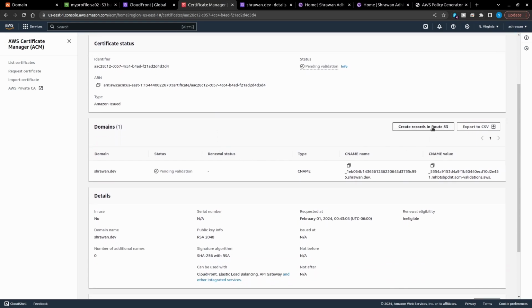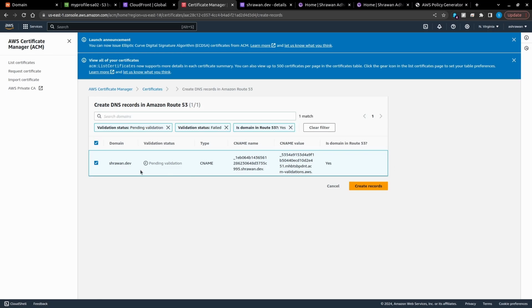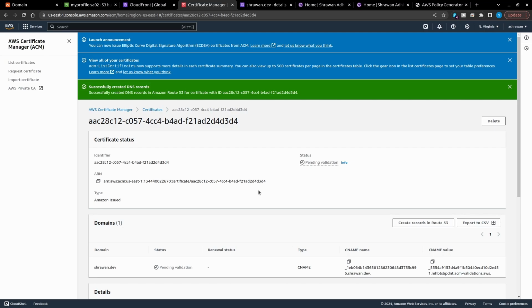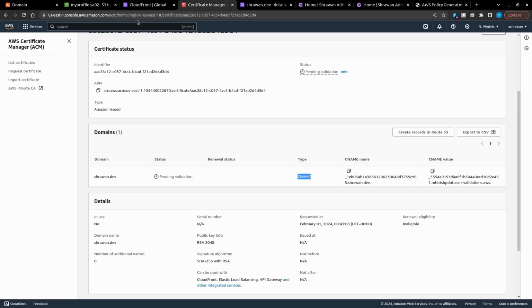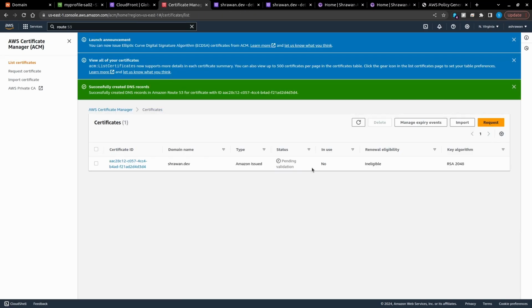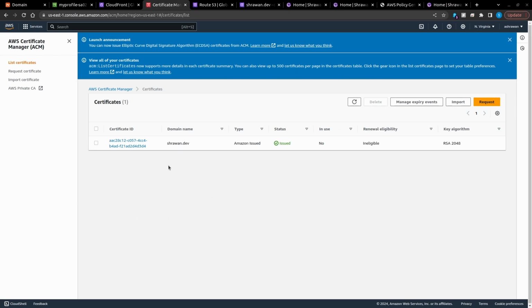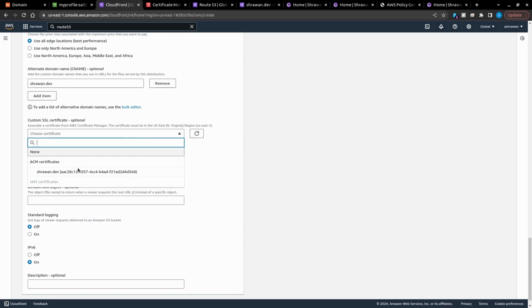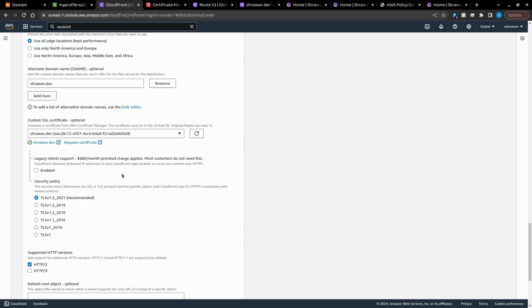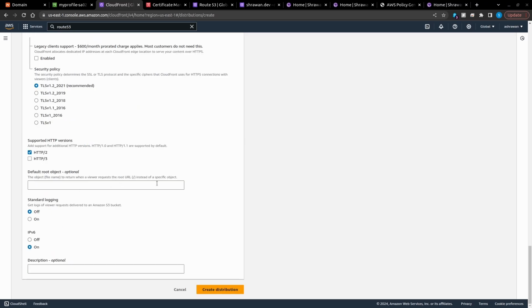Now we'll create a record in Route 53. Click on this, it's going to create a CNAME record this way, and we do this. The record has been created in Route 53. Let's wait. Yeah, I am back now. I think it is issued. Now let's go back to CloudFront. Refresh on this. Okay, we can see the certificate now here. And then let's create the distribution.